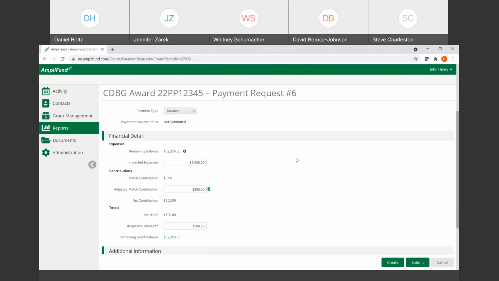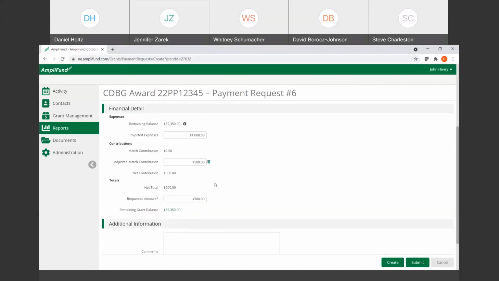So again, we're submitting our advance request, we're indicating advanced here, we're putting in our projected expenses, the total amount plus match, we're entering in the match contribution, and then we're requesting only the grant funds, so not the match.